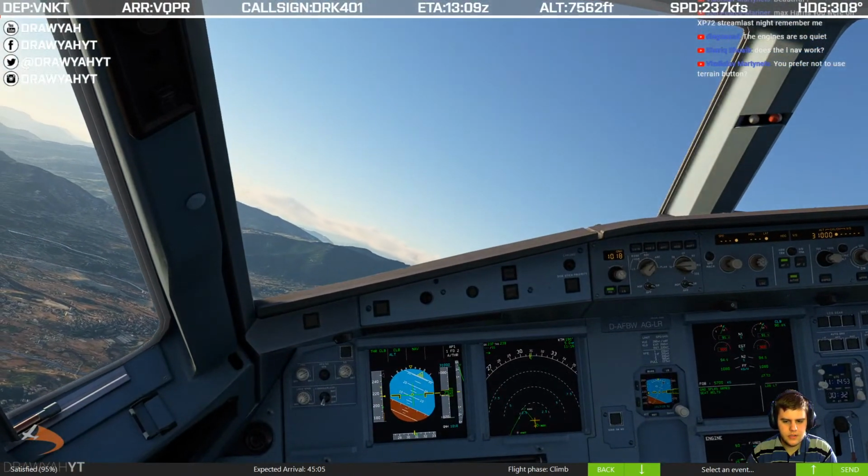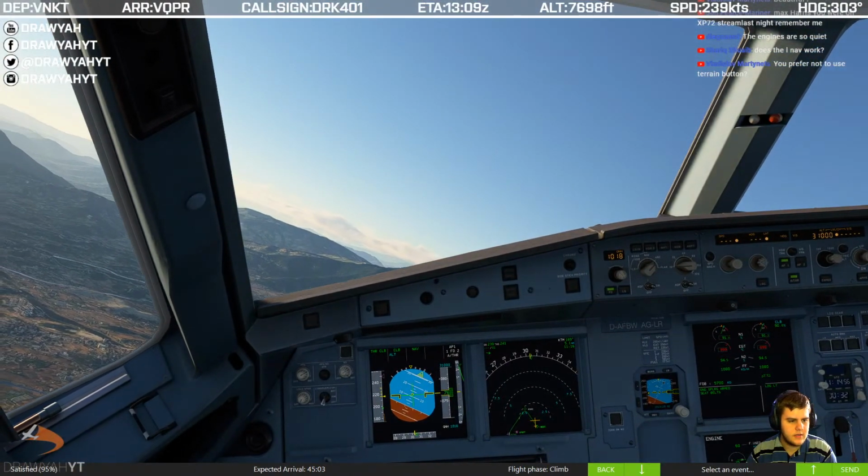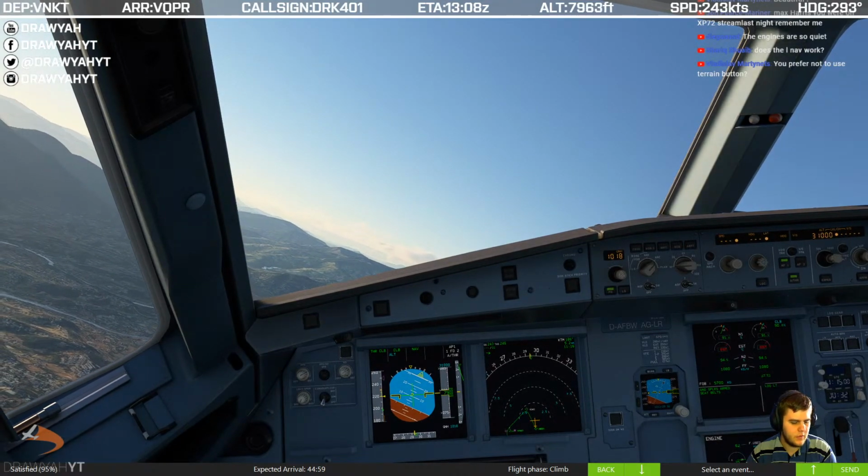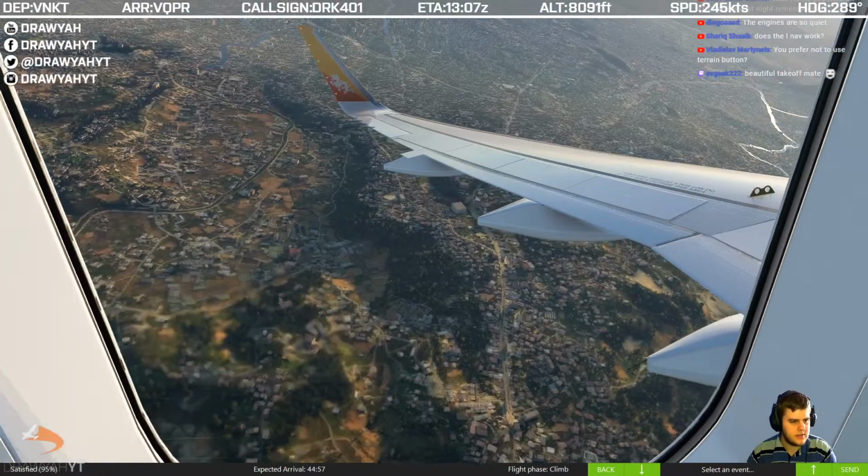Do you prefer not to use the terrain button? We'll use the terrain on the arrival. No requirement for departure since we're following the SID, which avoids the terrain. The landing will definitely be using terrain for sure.